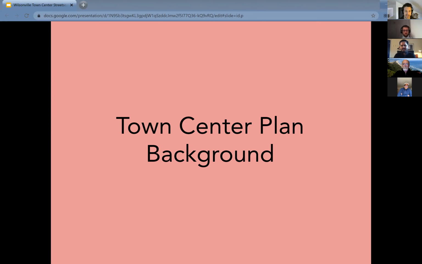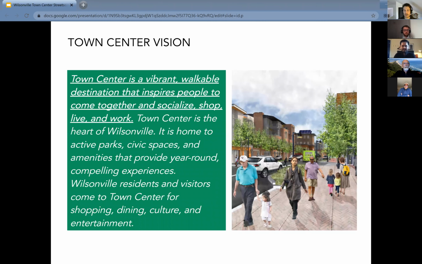To get a little more into the town center plan background, we'll put this whole slideshow online as well, so you'll have access to this information after the fact. One thing we want to talk to you about is confirming the town center's vision for streets. Looking at this first sentence, about them being a vibrant, walkable destination that inspires people to come together and socialize, shop, live, and work, I think that gets at your comment of how to make streets usable year-round. That's definitely a consideration we're keeping in mind.